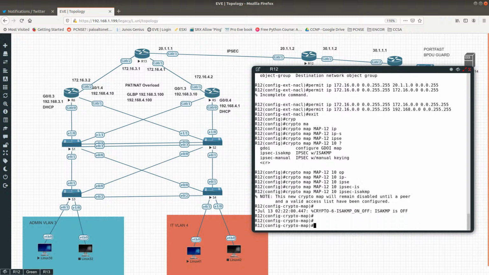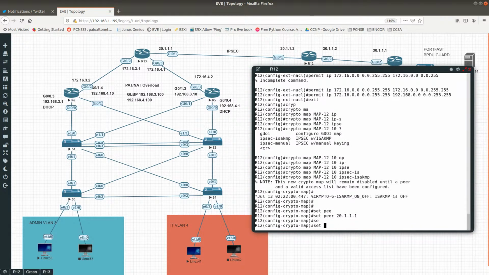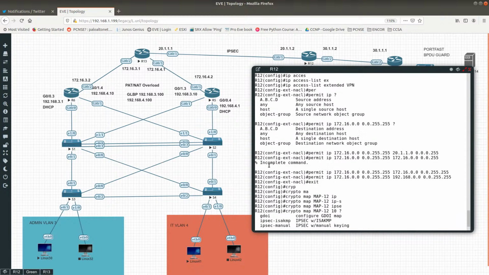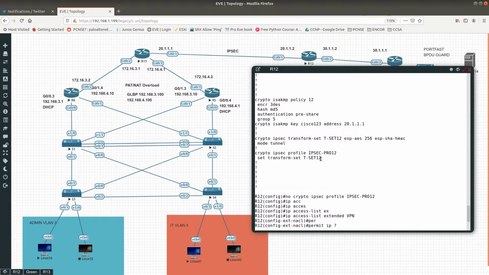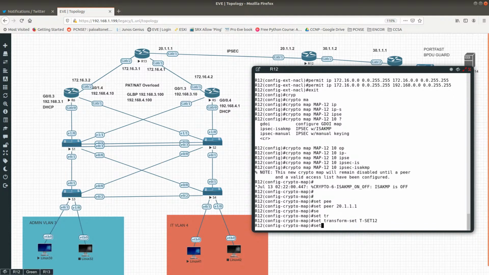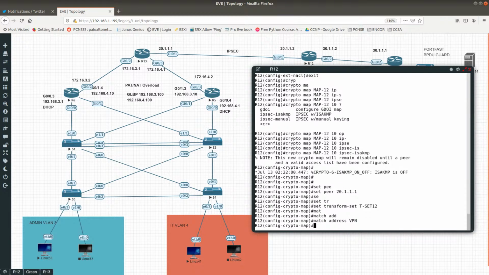Okay. So over here we need to set the peer to 20.1.1.1. We need to set the transform set. I believe it was called T set 12. Let's see, there we go. T set 12. Then we are going to match the address to just VPN. That's what I call it. There we go. So that is great.